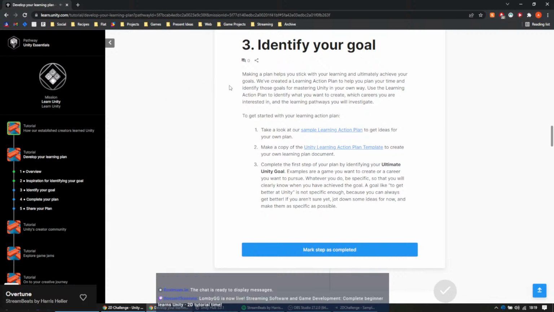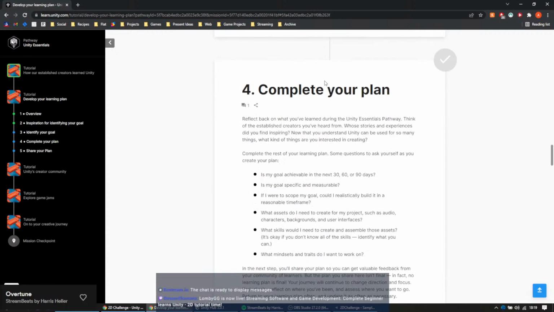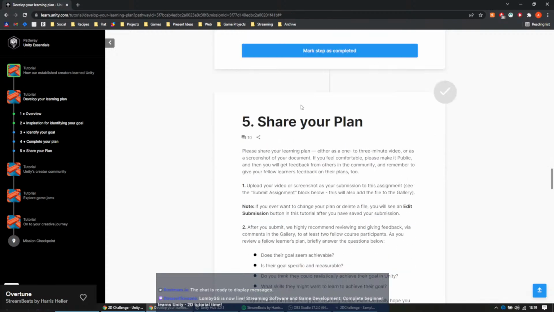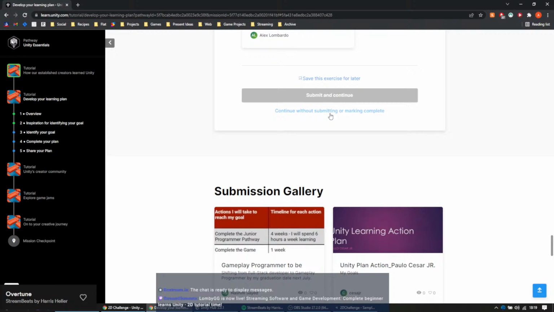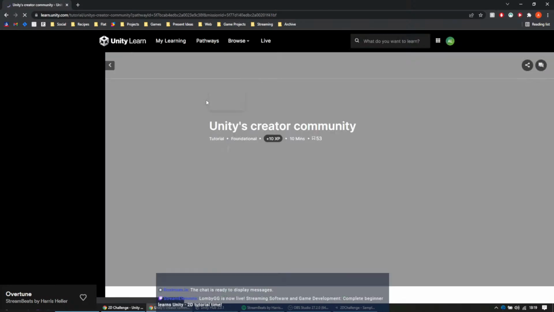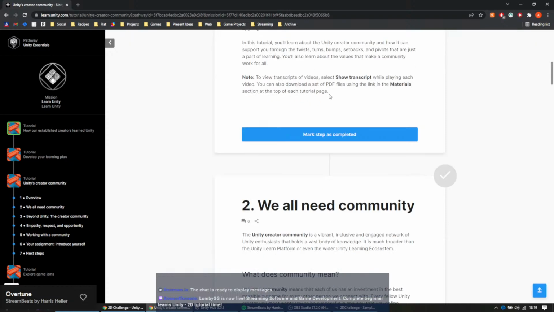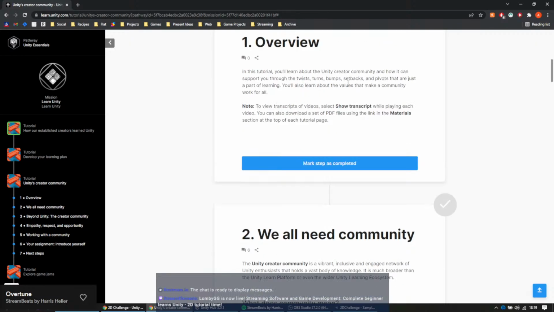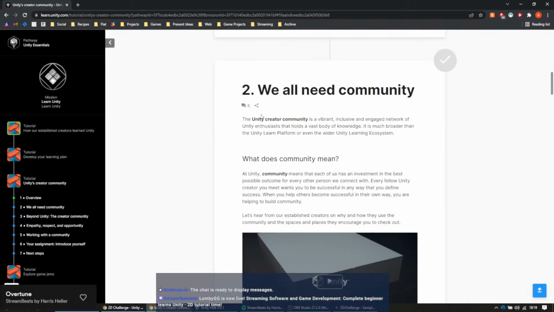Identify a goal. Go to learning action plan. Take a look at a sample. Okay, I'm going to come back to that. I'm going to come back to this. Show your plan. I'm going to come back to that. Continue without marking complete. In this tutorial, we'll learn about Unity Creator Community. Yep, I'm guessing they've got like a Discord or something, or a forum similar.